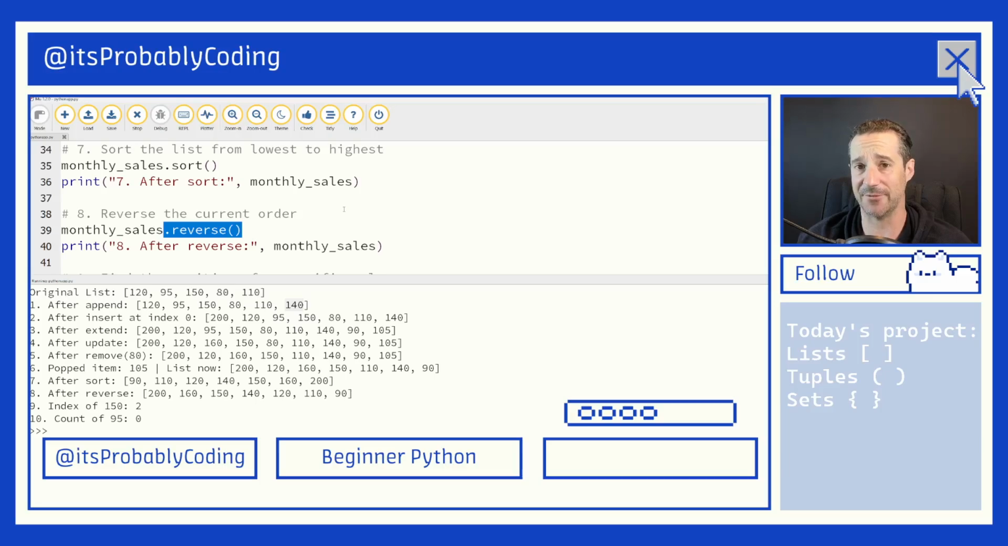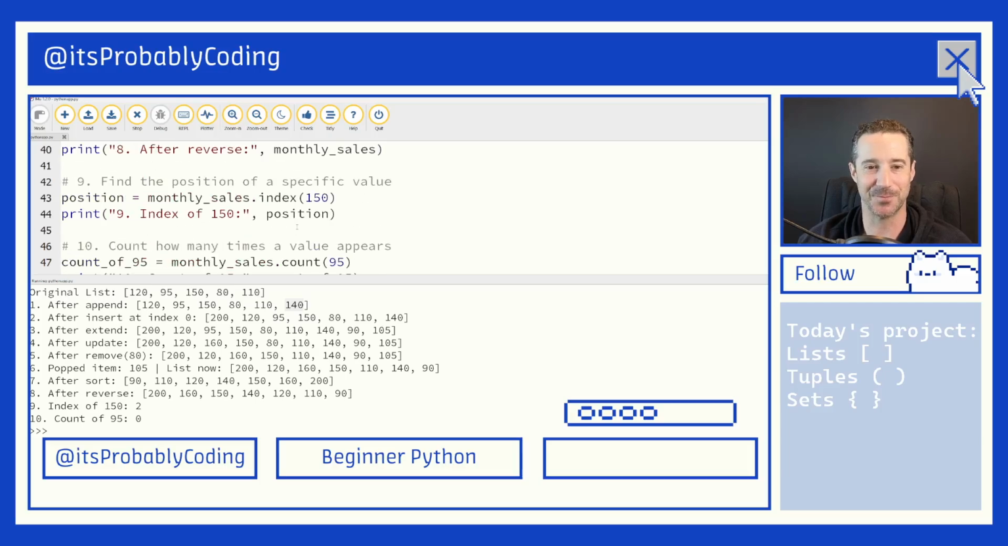Great for putting things in alphabetical order or reverse alphabetical order. If you want to put something in reverse alphabetical order, use the dot sort. Now it's alphabetical. And then right after, use dot reverse. Now it's in reverse alphabetical order.